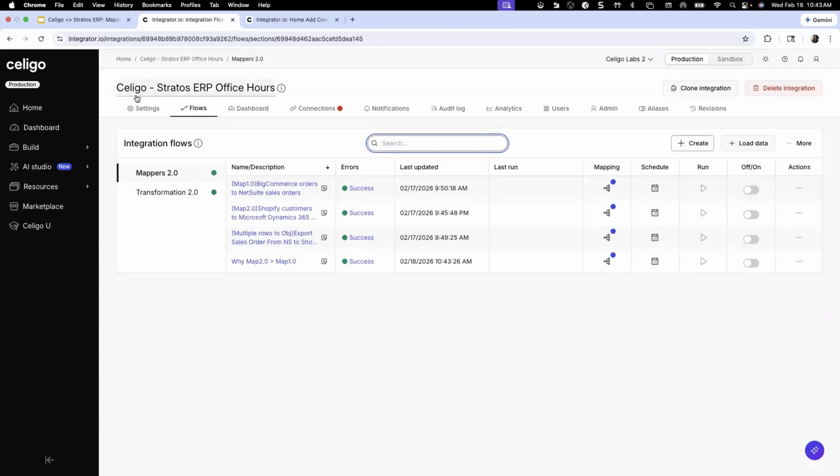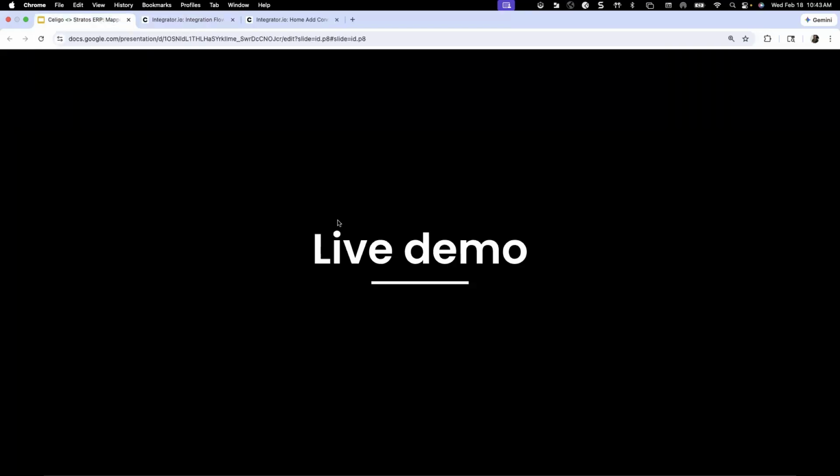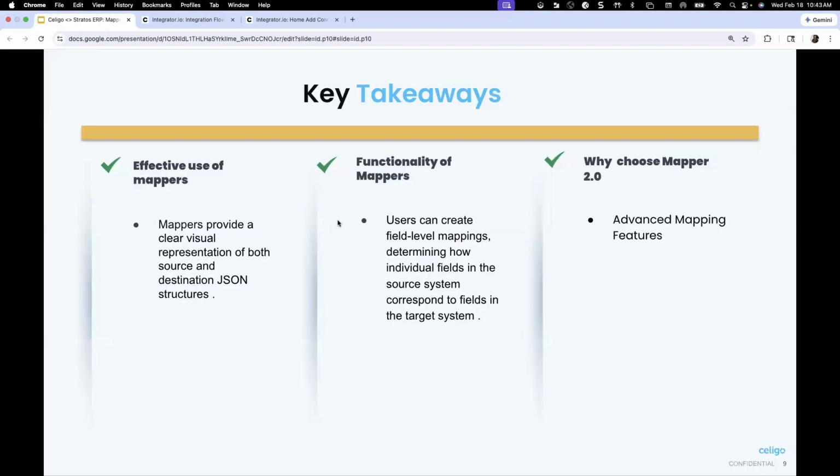And now let me go back to my presentation and go to my next slide over here. So finally, as we have covered Mapper 2.0, the main key takeaway was the visual representation, how clear it is from the dropdown itself. It was very clear because of the JSON path.